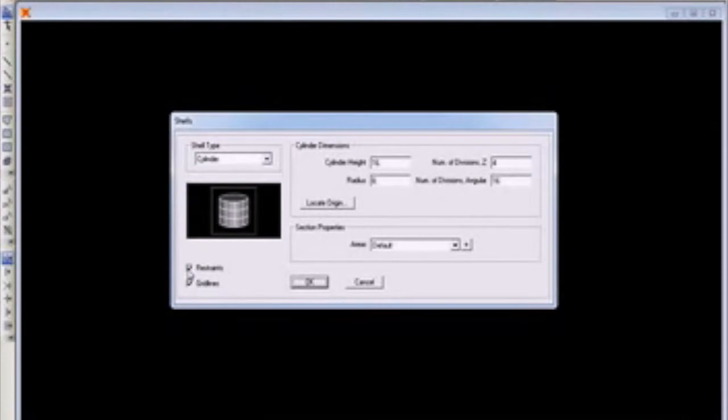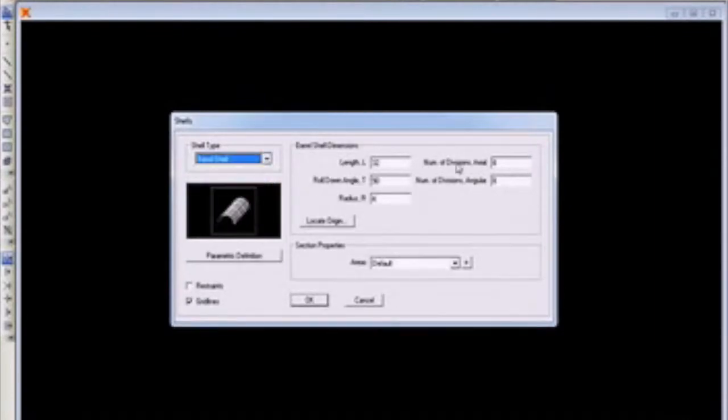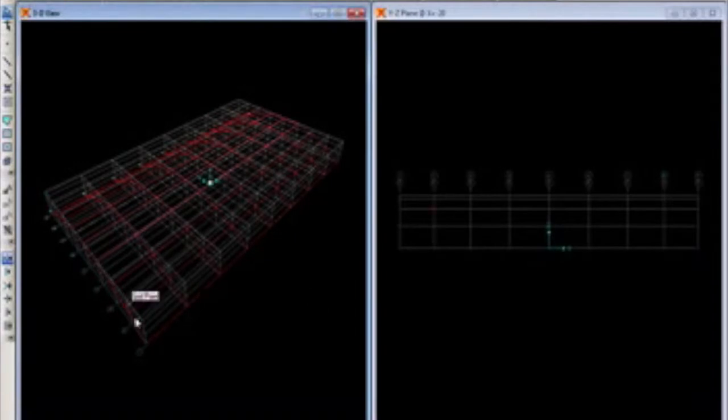Please see that the restraints have been unchecked, and now go to barrel shell. The number of divisions in the axial and the angular directions is 8, so keep it the same. The length is 40 feet, the radius is 30 feet, and the angle is 35 degrees. Sorry, this is 20 feet as per the example.